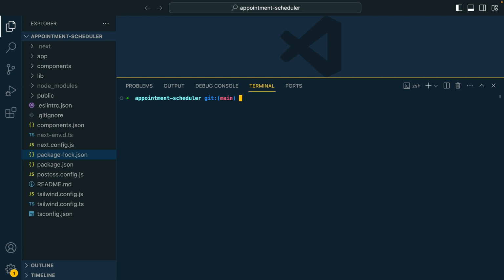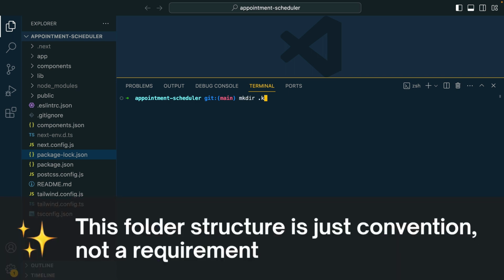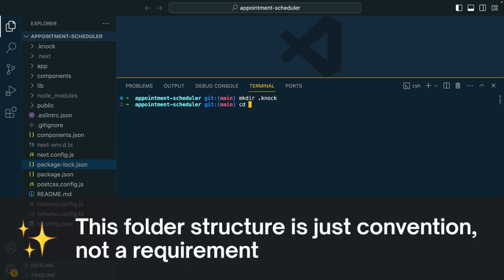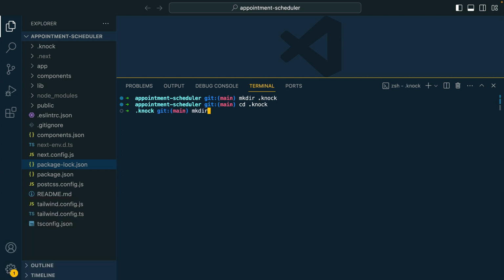All right, so now that we've looked at how we can use those CLI commands to interact with resources in Knock, let's see how we can use the CLI to pull those resources into our local code base. So to get started, I'm going to create a couple of project directories. We'll start by creating a .knock directory inside the root of our Next.js project, and then we'll change into that .knock directory. And we'll go ahead and make one more directory called workflows, and then change into that workflows directory as well.